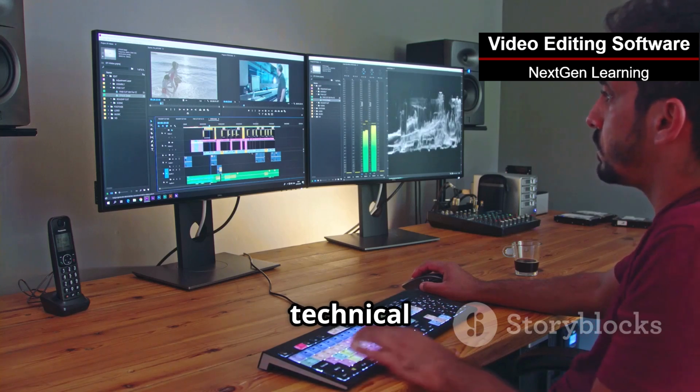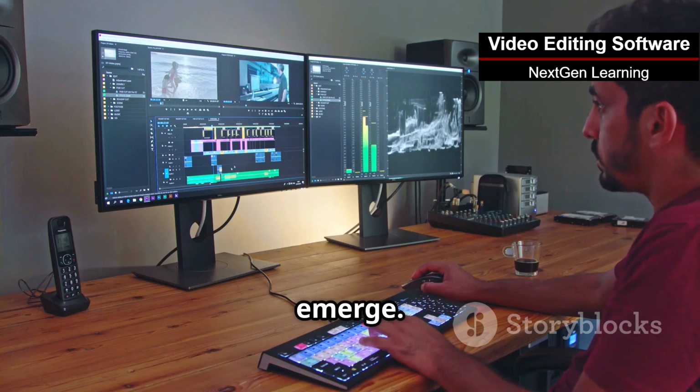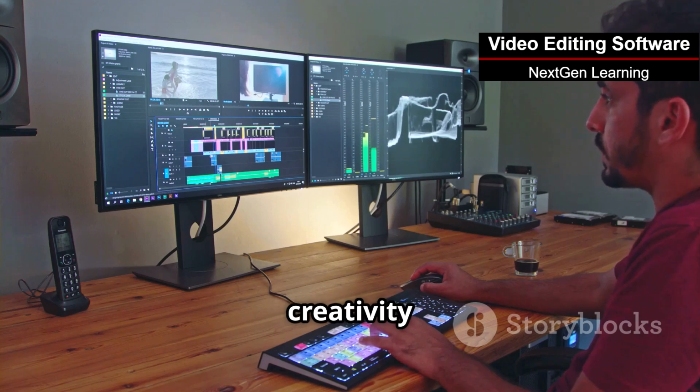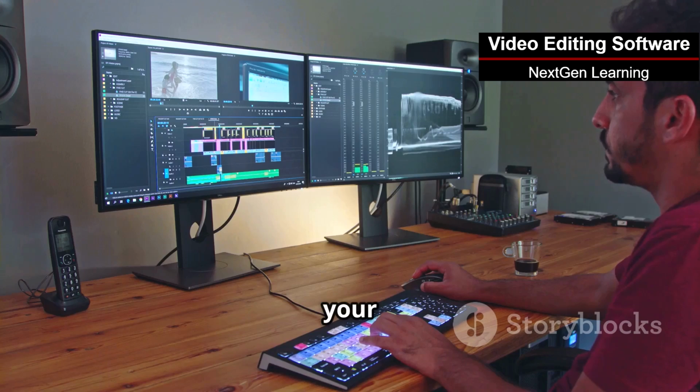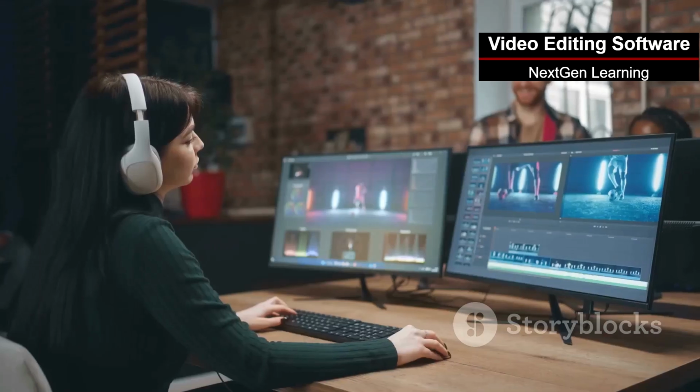As you master the technical side, your unique style will emerge. Let your influences and creativity shape your work. Your individuality is what makes your edits stand out.